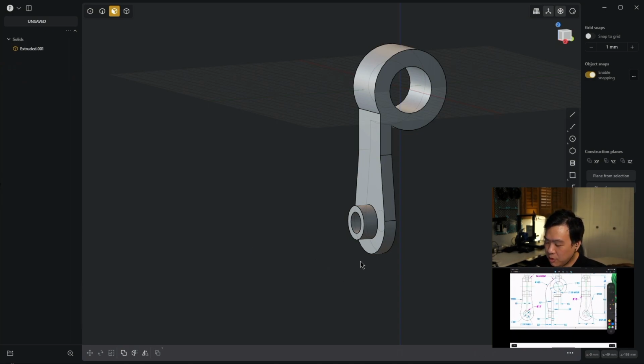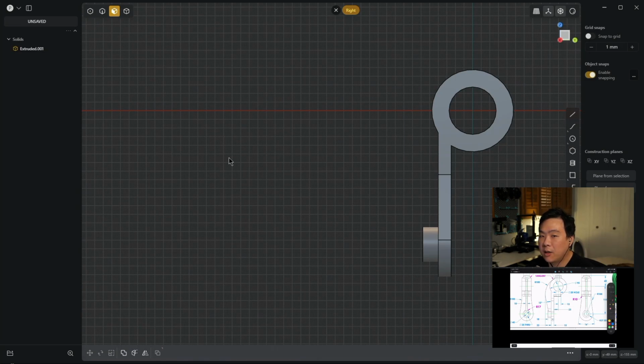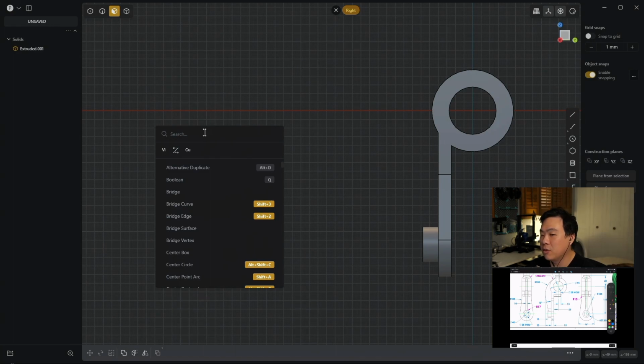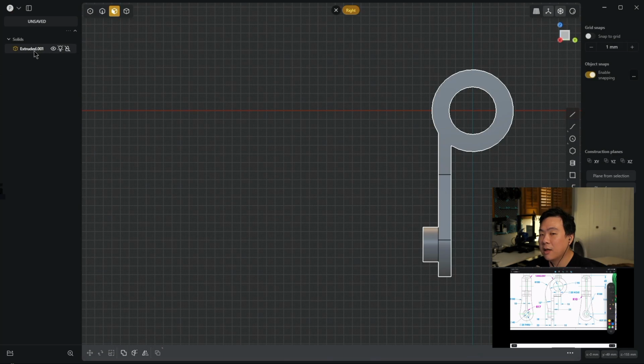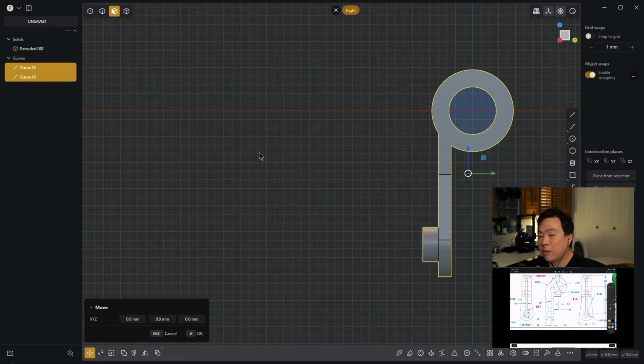Now we're going to move on to modeling that fin on the back. In order to do that, we need to switch back to our right profile. So I'm going to switch to the right profile, and here it really shows the power of the alternative duplicate command. With the solid selected, first I'm going to click on the solid on the left menu, and then press, for me, the hotkey is Option D, but you can also press F and find the alternative duplicate command yourself. Once I run that command, it generates two curves for me.